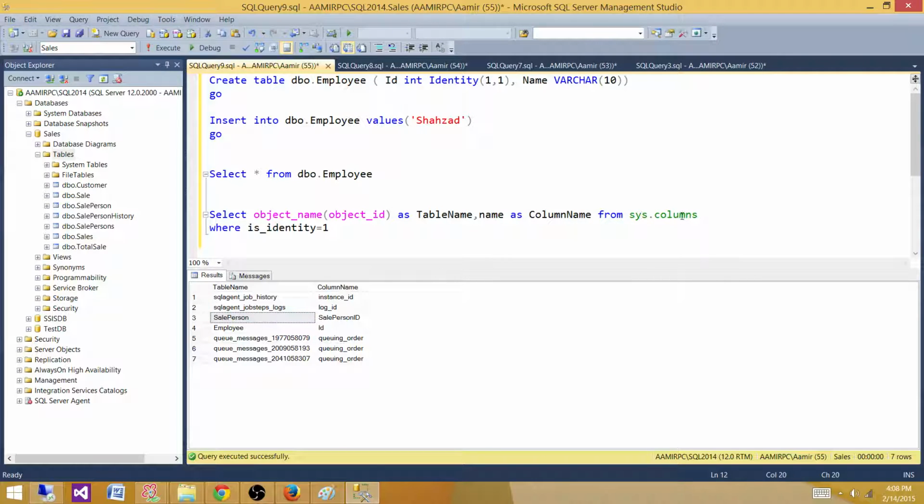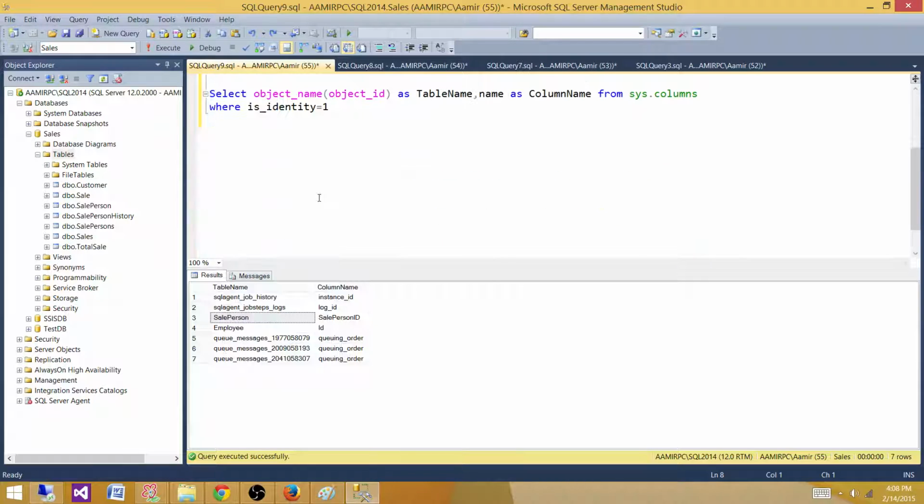So you can use the sys.columns table to find out on which columns the identity property is enabled. Next part is disabling that one. So how can we disable it? Right now we have a, let me take this. Now we want to disable the identity.